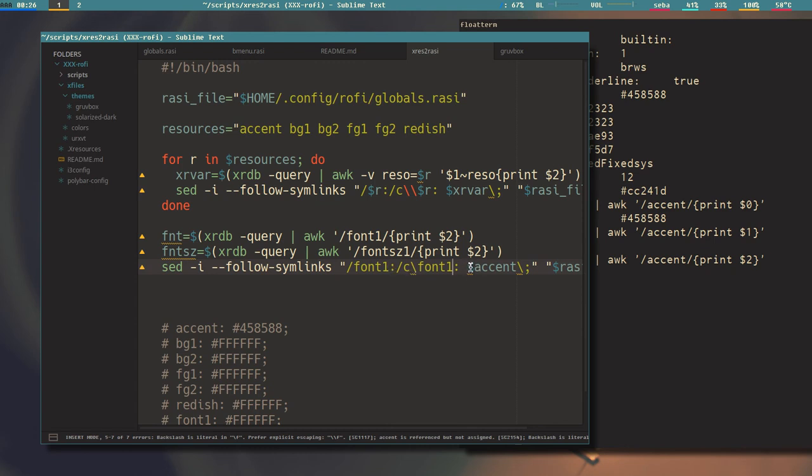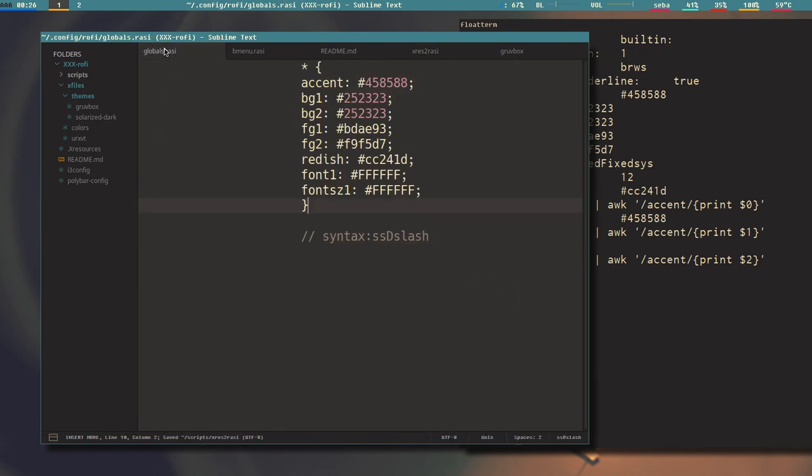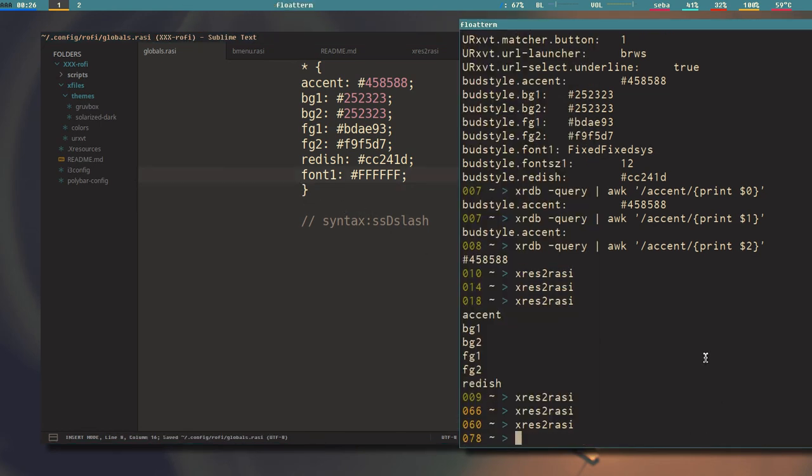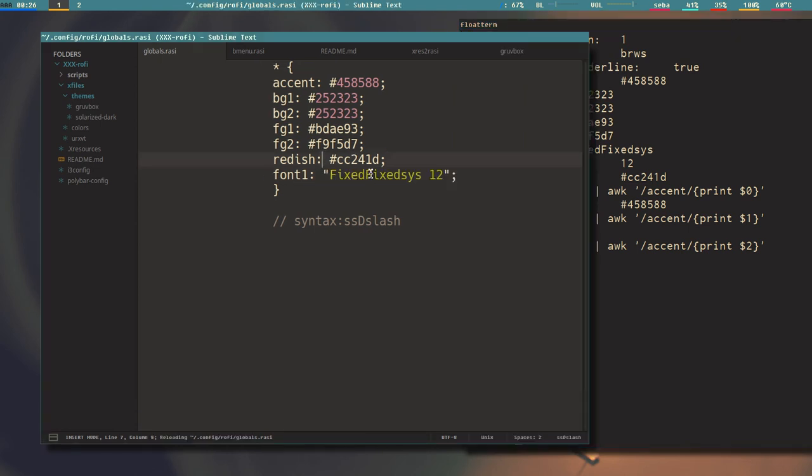Font 1 is equal to font and font size, and then we put escaped quotes like this, like that, and we can actually remove this. Now Xres to RASI. Now we get our fixed size here. Pretty good.